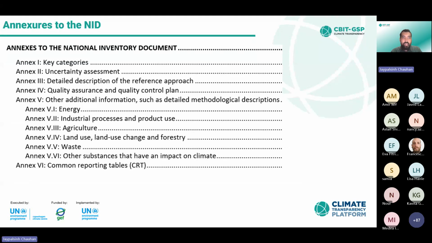Annexes, as I mentioned, we have to report the 6 annexes with the national inventory document, and this is also mandatory for all of us. Of course, there are some flexibility provisions within it also, but this is the information that we have to put as annexes to this document. Basically, all the calculation files and the CRT are part of the annexes to the chapter.